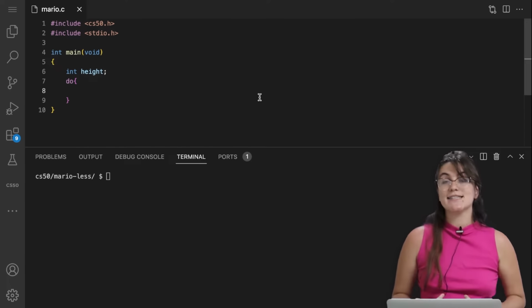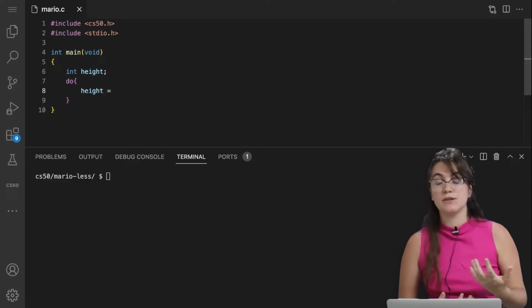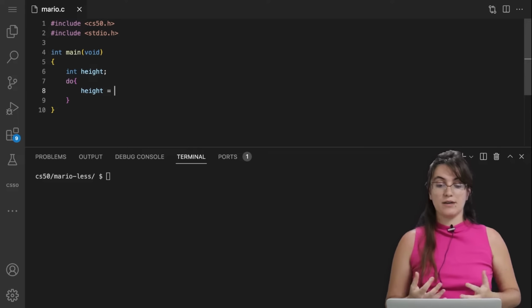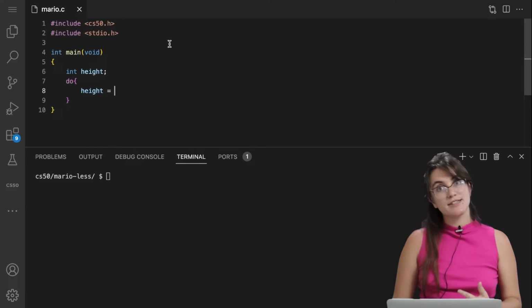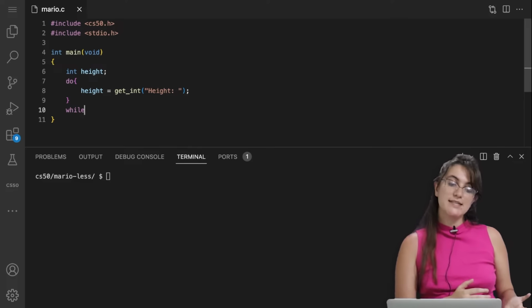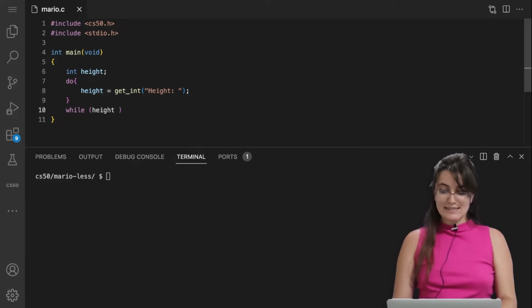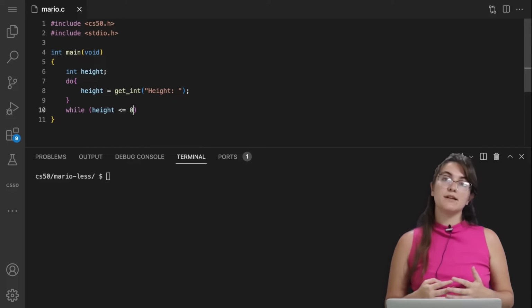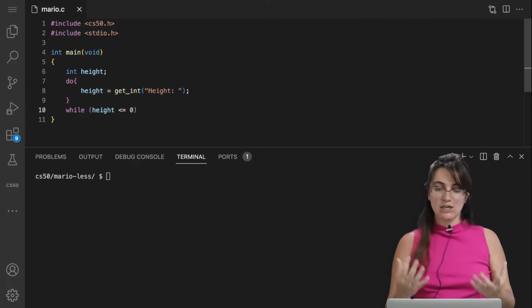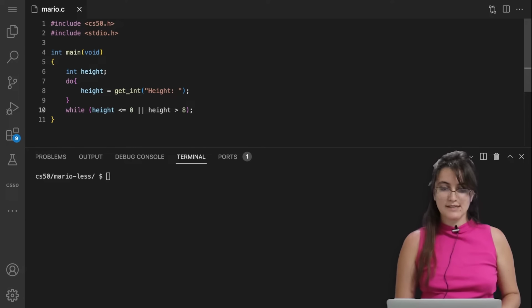And what we're going to do is ask the user for a height. So I'm going to say height equals, and if you remember from the lecture, how can we get the input, how can we prompt the user for something? We can use the getInt function that is inside of our CS50 library. So here I'm going to say getInt, and I want to ask for the height. Then we need to set our condition. I want to ask the user for the height while we don't have the correct number. So here, while height is less than or equal to 0. Remember that we only want numbers between 1 and 8 inclusive. Or height is greater than 8. So this is our test here.